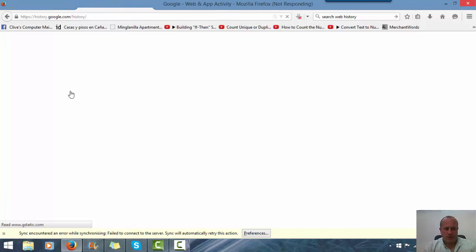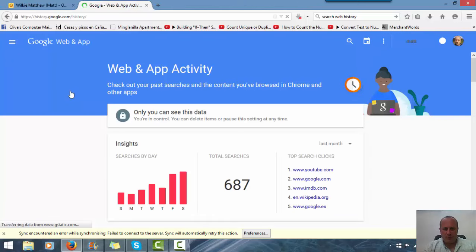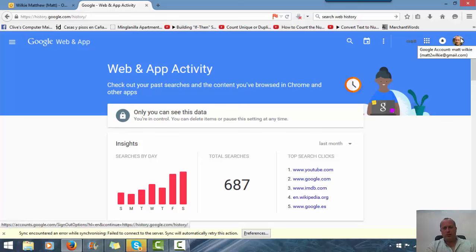When it loads, it's a little bit slow. I'm working off my phone at the moment. So I've logged in, as you can see, I'm logged in over here. This is my Gmail account, and this is my history. So if you tap this in, log into your Google account, because this one's all interlinked with your Google Plus, your Gmail, everything. There you see, there's Matt 2 Wilkie at Gmail. This is my searches from today.